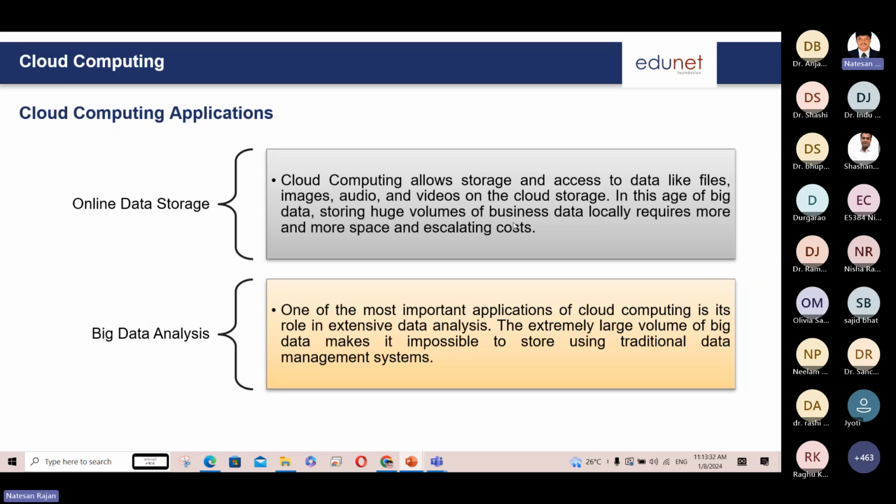In today's scenario, everyone is using smartphones, and we are dealing with multiple data that we are giving every day to different people.